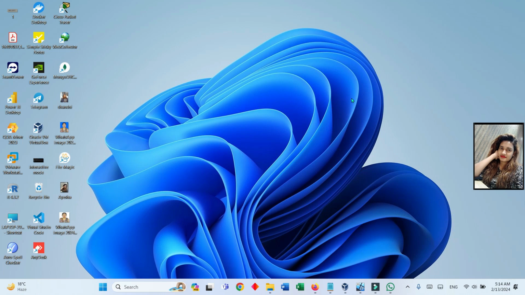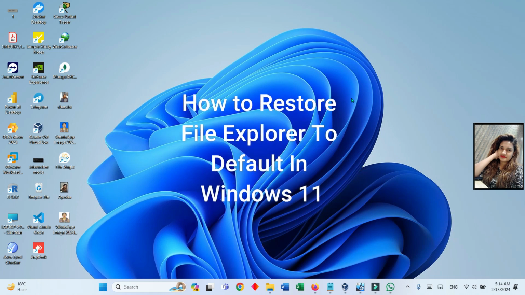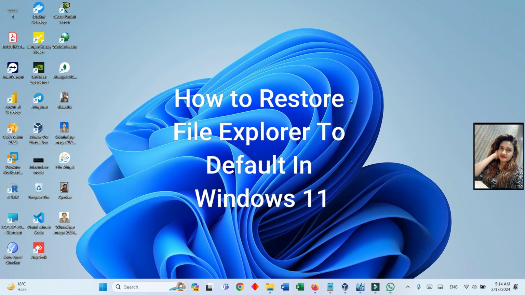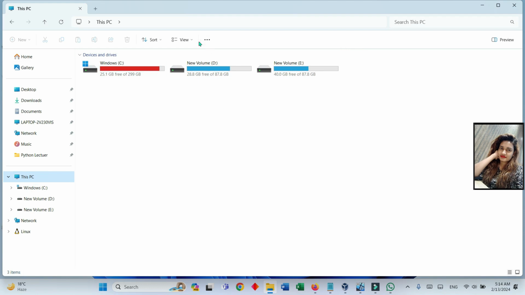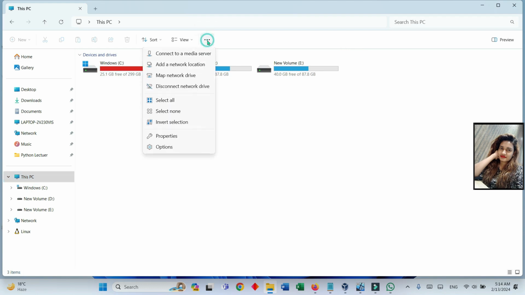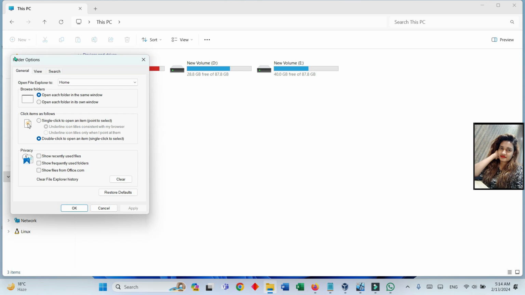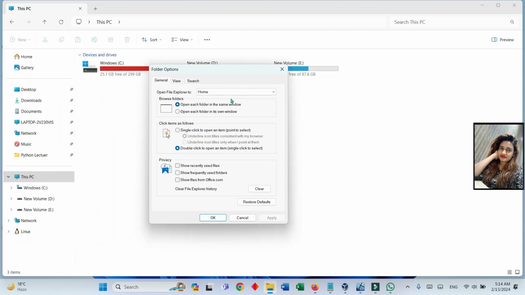Today in this tutorial I'm going to show you how to restore File Explorer to default in Windows 11. So for this case we have to go to the folders. Here, this PC, we'll click the three dot sign. Here options, we'll click. So three options: folder, general, view, search. Here we will click here, already have.